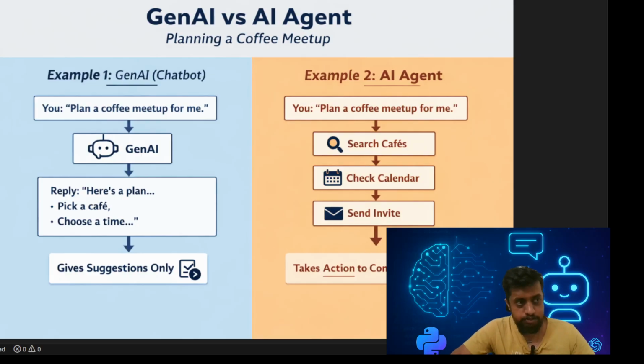If you consider ChatGPT, you can ask it to find good restaurants near me, or to pick some good movies. It will give suggestions, but those suggestions can be valid or invalid. It can hallucinate sometimes, and that information may be invalid. That is where Gen AI is lacking.